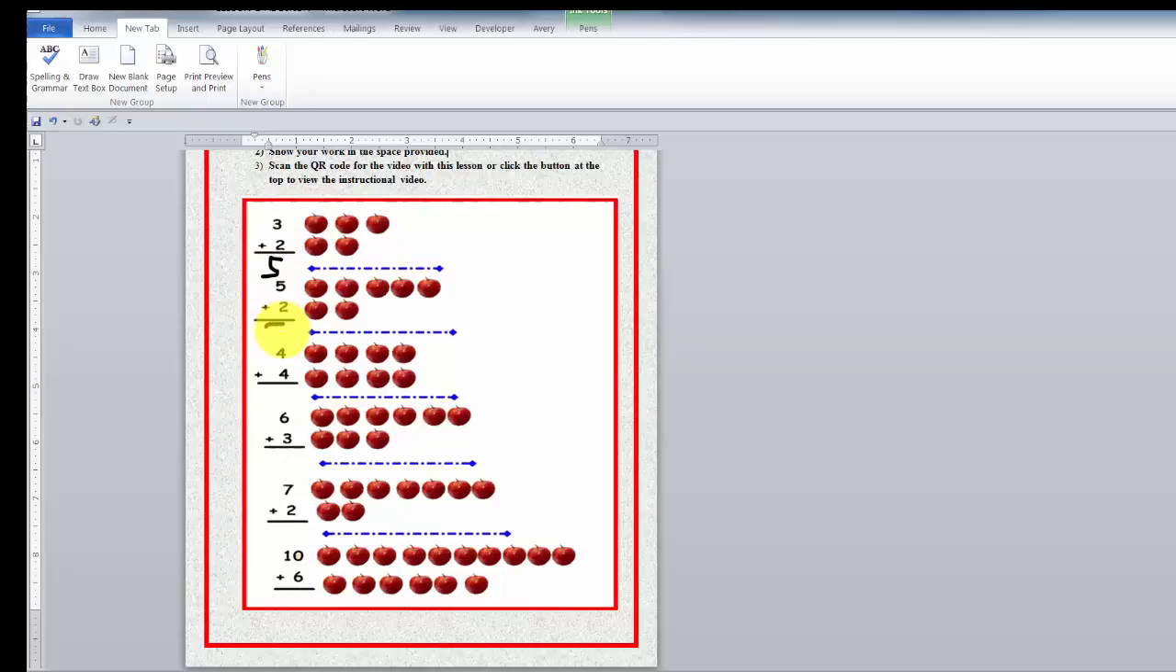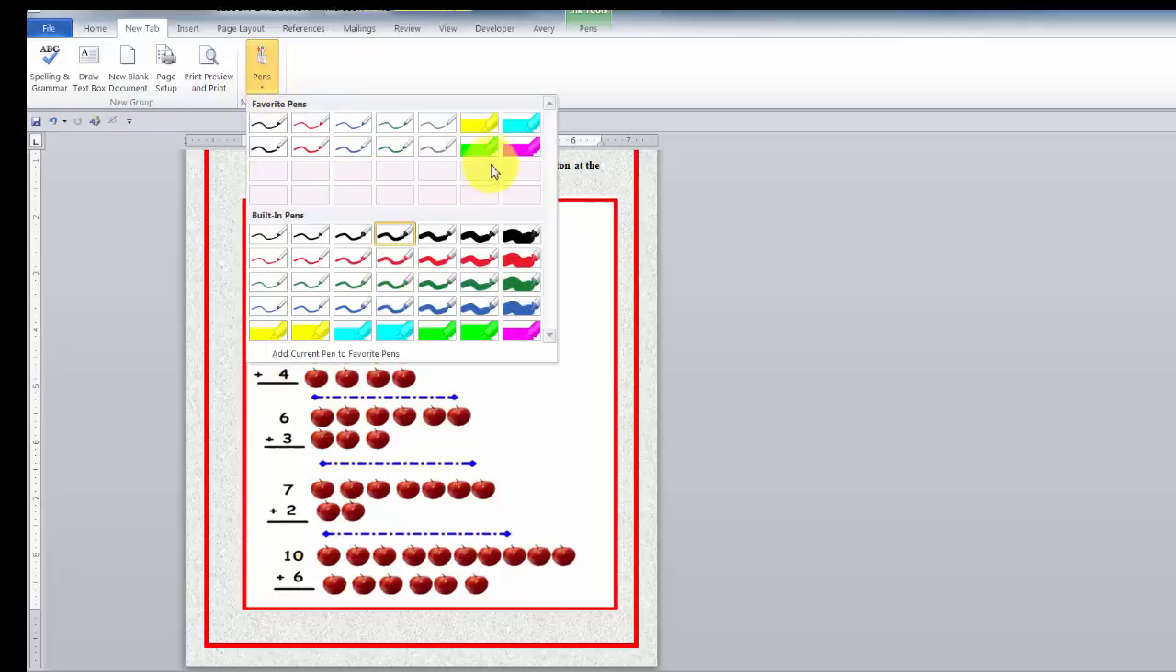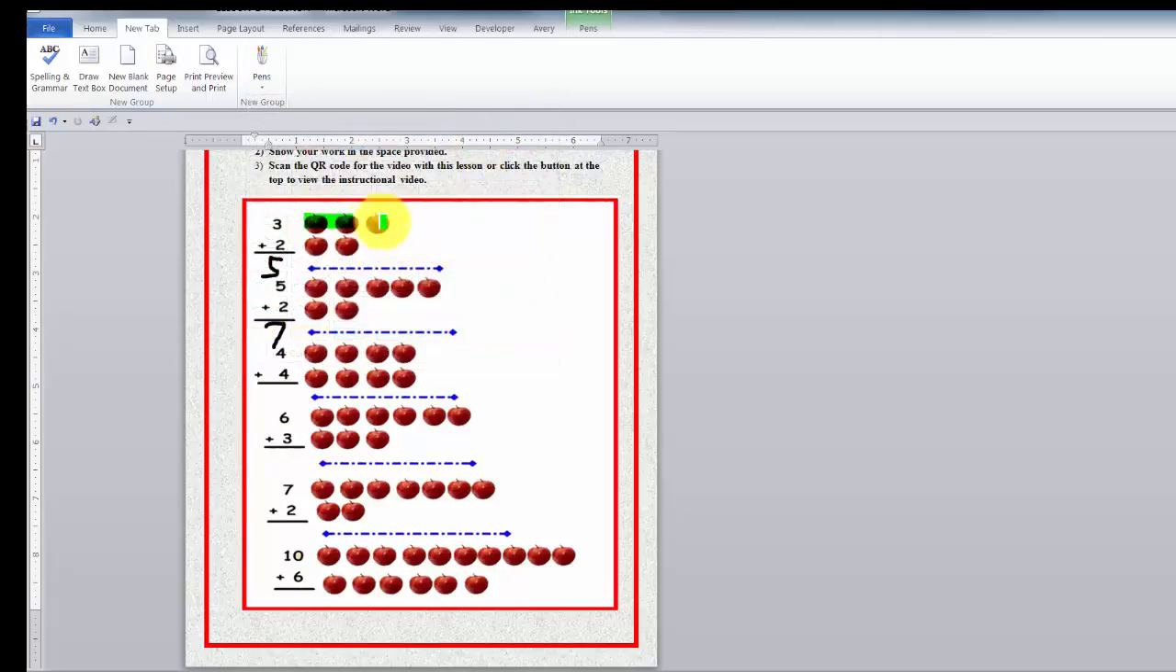5 plus 2 is 7. Now, if you needed to, you just simply click on here again, and you could use the highlighter if you want to highlight some things as well. Hopefully that part made sense. And then, of course, you'd use your video as you're running your video as you do this. Okay?